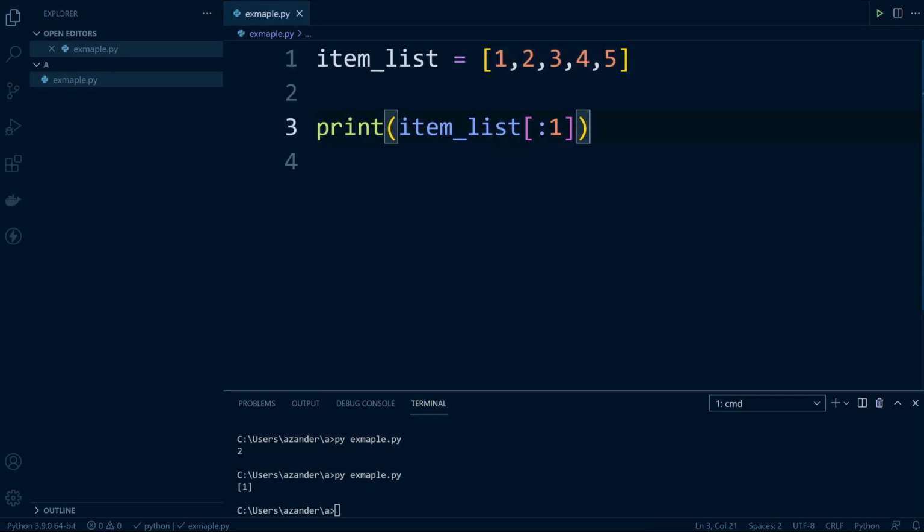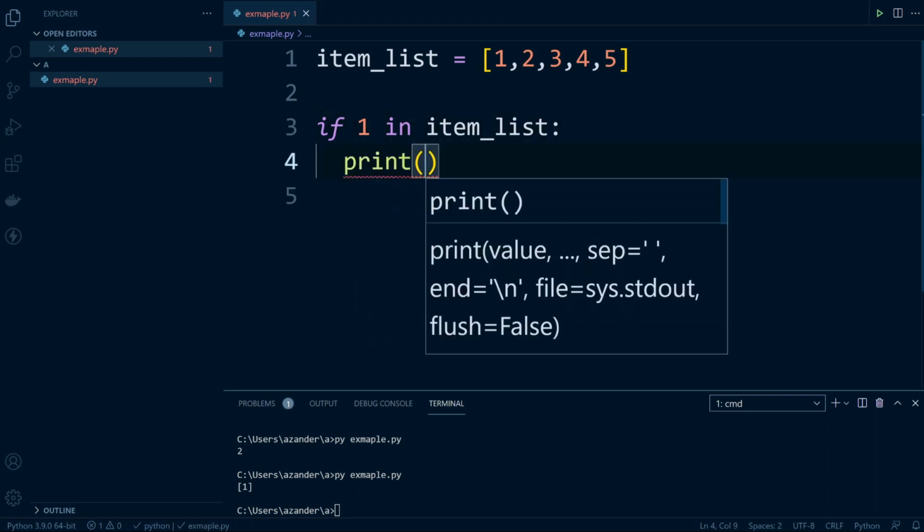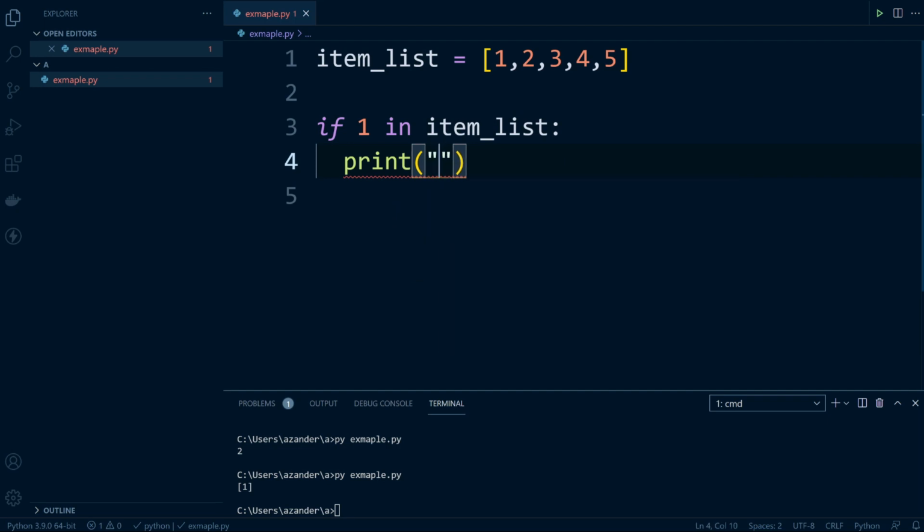So we can start to move this into other areas here. We can move this into an if statement. So if 1 is in item list, we're going to check to see if 1 exists in our list. Then we're going to print yes if it's inside. So if 1 is found inside of our list, we're going to print yes. There we go. So it's in our list.